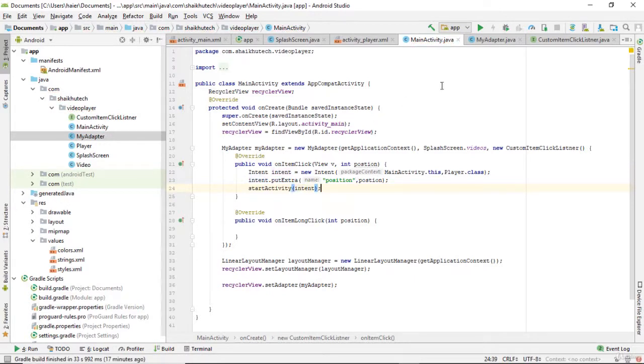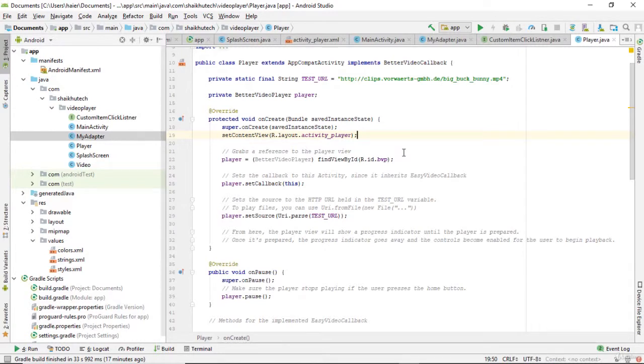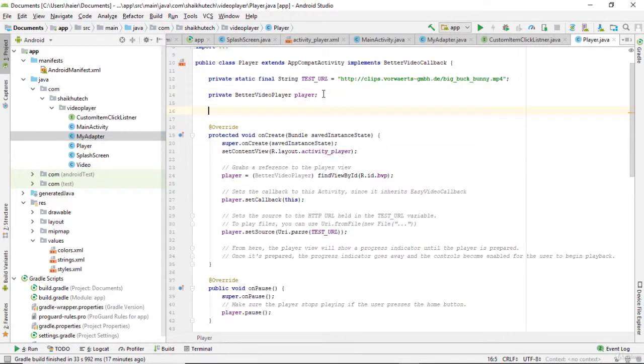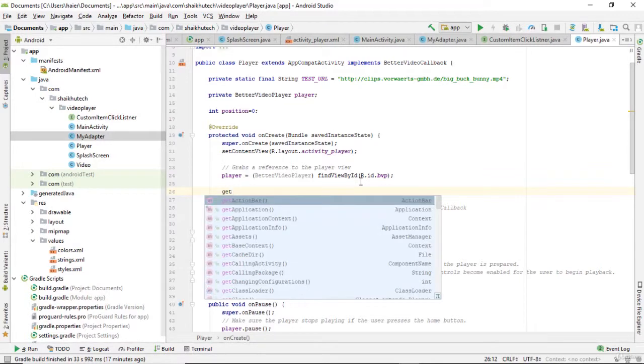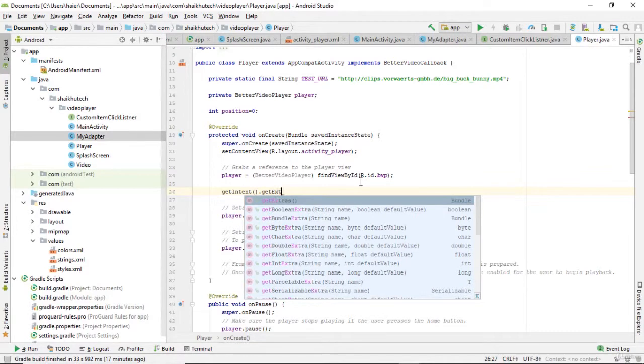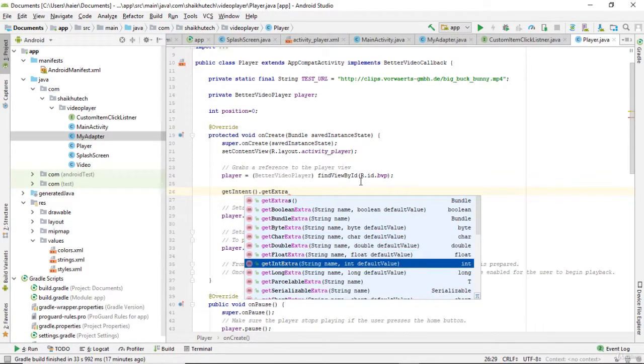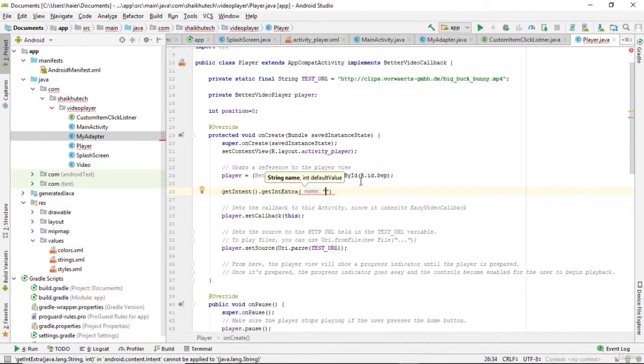Perfect. Next, go to player activity, player.java, and inside on create, let's get the position. For position, I'm going to create a variable here. Int position is equal to, initially make it 0, and next I'm going to get it from here. In order to get that, we need to call function get intent dot get int extra. This is the function, and the name was position, and the default value is 0. If that isn't assigned yet, then it will give us 0. So we need to assign it to our position variable.